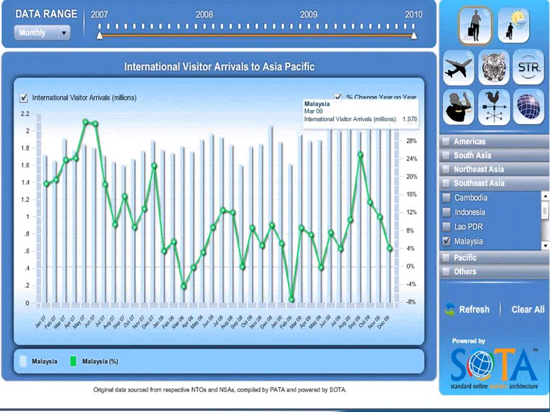This is another screenshot of it. I just pulled out Malaysian international visitor arrival data. This is how it looks. You set the parameter for 2007 to 2010, and in the top left corner you have the data range, whether you want to display the data on a monthly, quarterly, or yearly basis. I did the monthly one, and you can see the monthly changes of arrivals. The volumes are on the left axis, and on the right axis is the percentage change year on year. I thought it's brilliant.